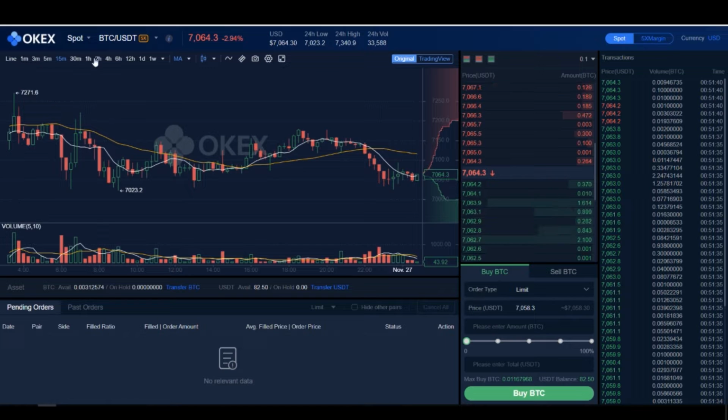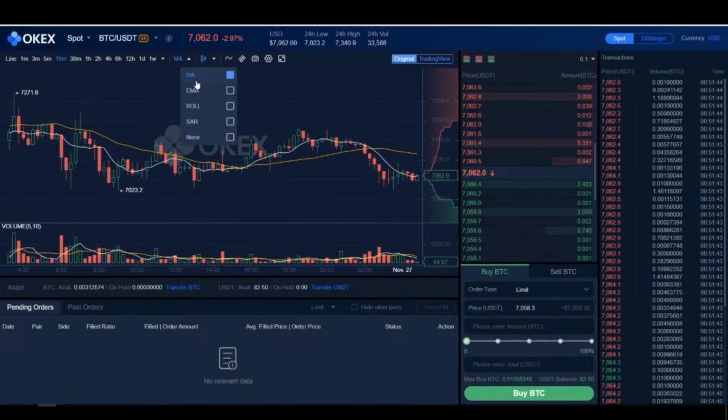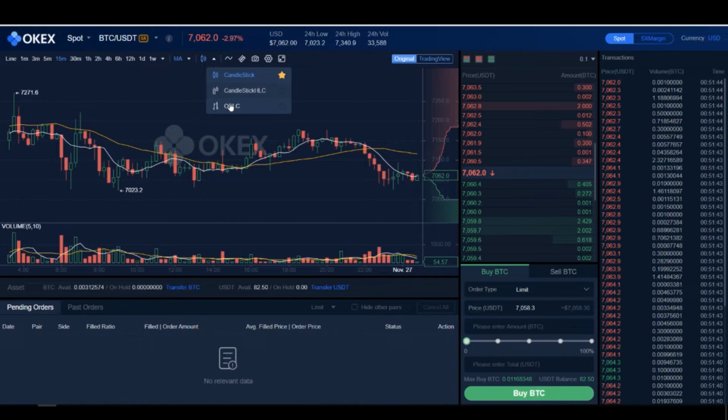We have the time frames up here. We have the moving averages, the EMA, Bollinger Bands, SAR. We have the candlesticks, which we can navigate between different types. We can add indicators, tools, screenshot the charts, settings, full screen, pretty much anything you can ask for.